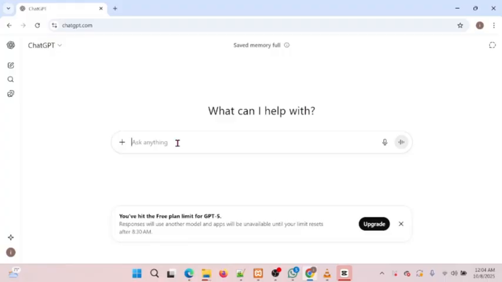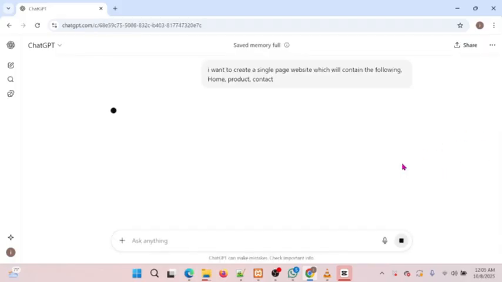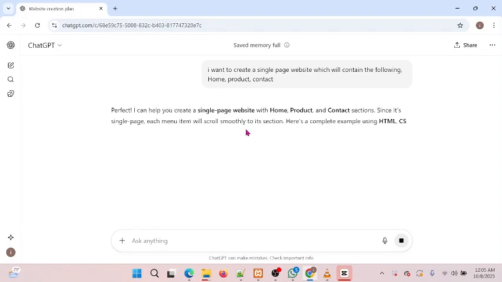So now I'll tell ChatGPT what I want to do. Now there's no hard and fast rule about this. You can describe it the way you understand, right? I want to create a single page website which will contain the following: home, products, contact, right? So after typing that, we click go. So wait for our code to be generated. So now the code is being generated.